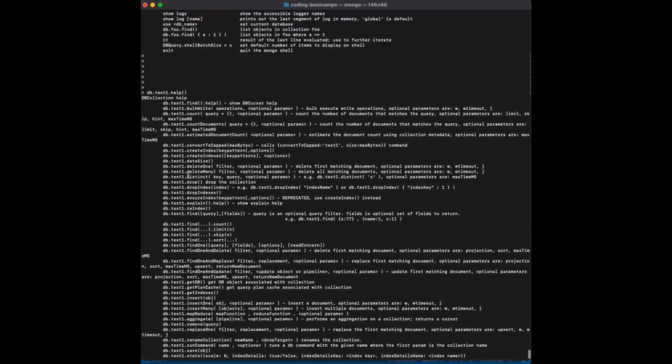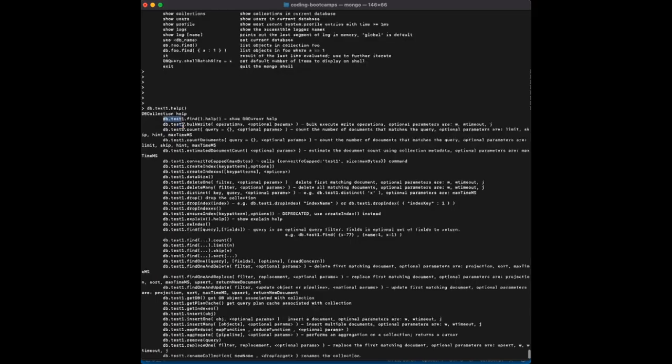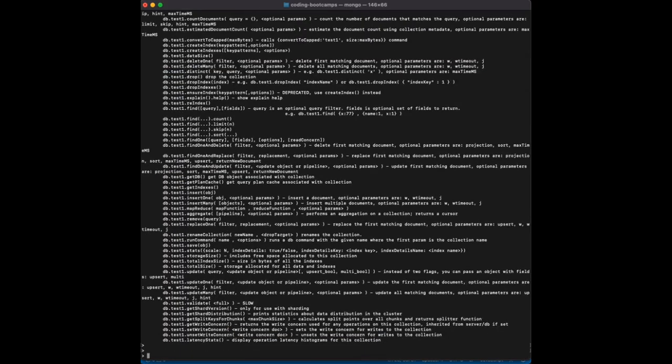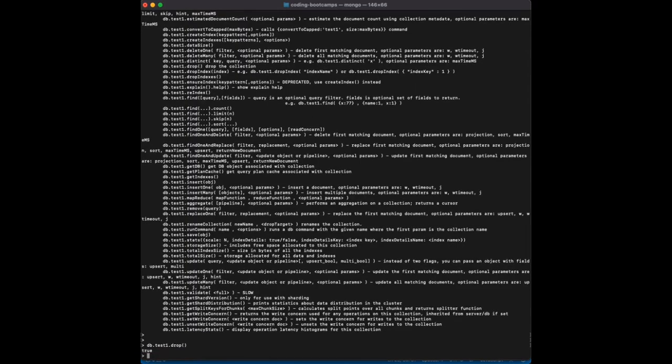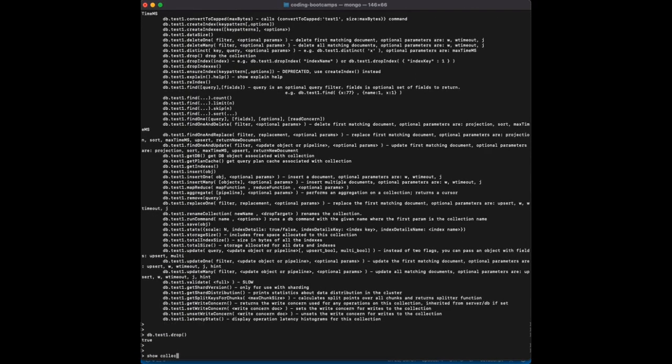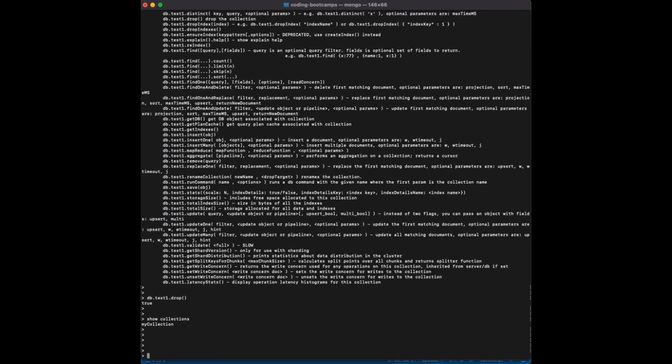And we can see here we've got all of the different commands we can run for this collection. So everything is prefixed with db.test1. We're looking for db.test1.drop. It says drop the collection. That's exactly what we want to do. So I'm going to copy this and paste it in and click enter, and we get a status of true. If I say show collections, we'll see that I only have my collection. Great.